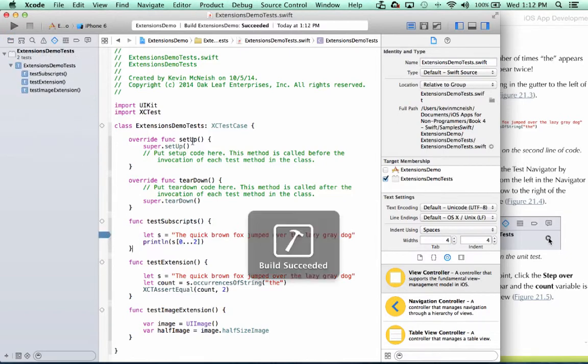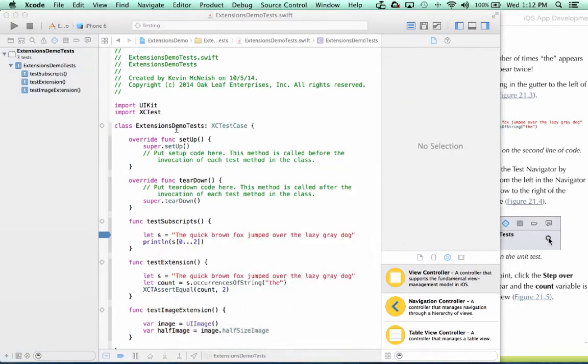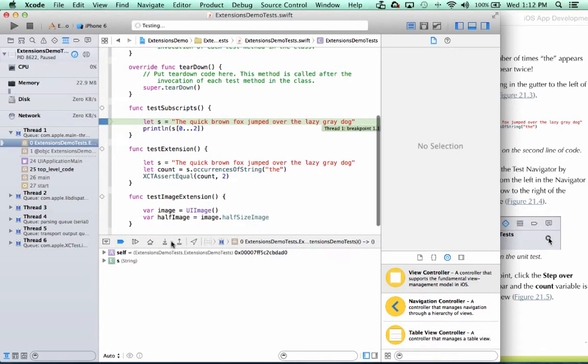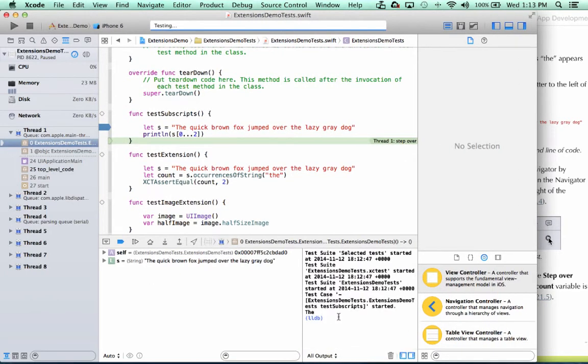Set a breakpoint, do a build. Now my test subscripts appears. I run the test. We hit a breakpoint. So we create our string, and then we print out the range. We display this here, and you can see here's our range. So characters 0 through 2 in this string is the. So it's working great.